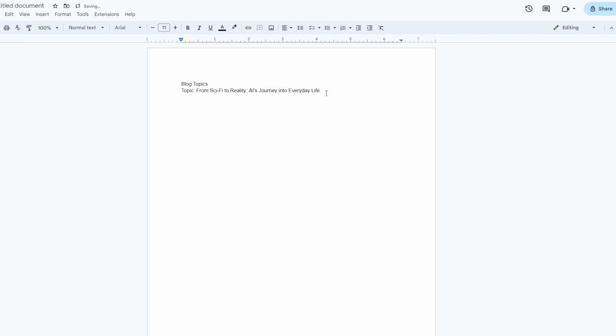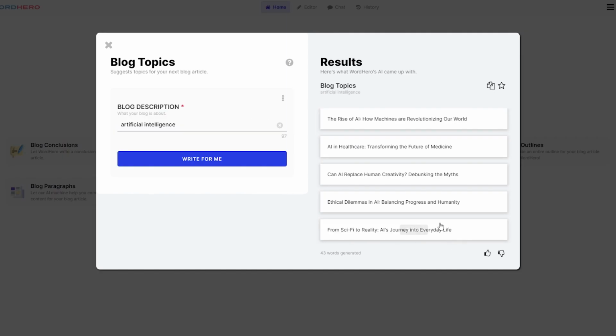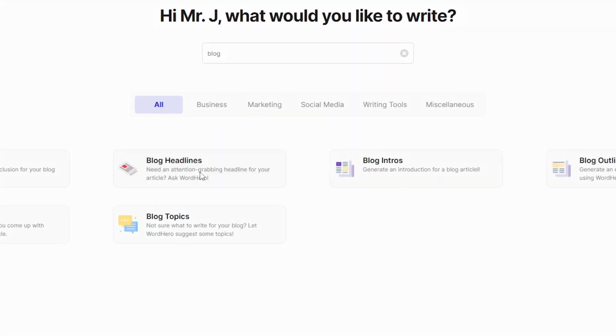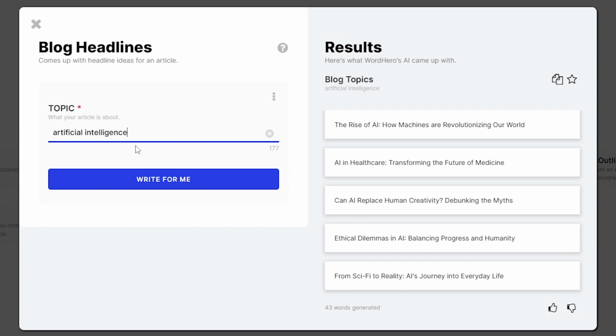There you go. Now, we want to also create a headline. So we have a topic and we want a headline so that when people read your blog, it will have a lot of clicks. So for that, there is also a tool called blog headline. So just click on this tool. And again, you have one input only. So what your article is about.